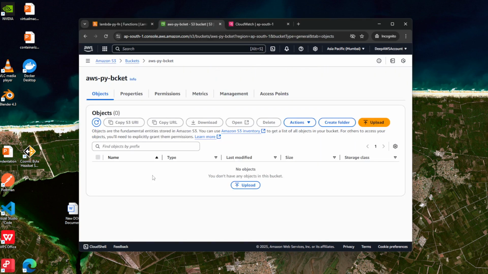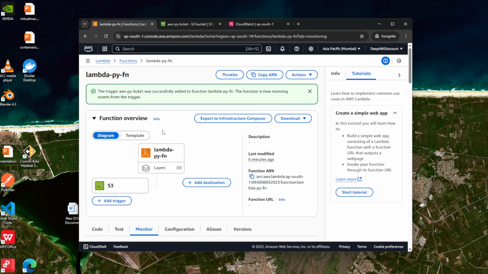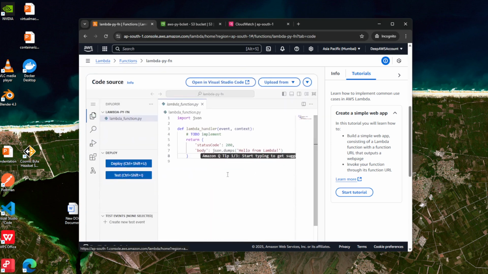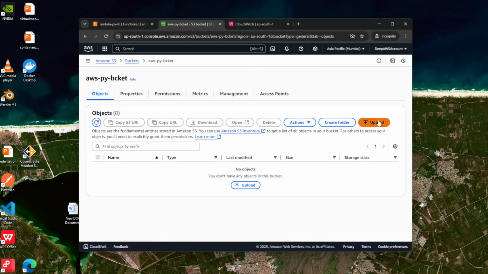Now let us upload some file and test our whole scenario, and see how it works. Once we upload any file or folder to this S3 bucket, the upload event will get triggered, and that event will get sent to this Lambda function, and the Lambda function will execute the code inside this function. Let us see by uploading one file.